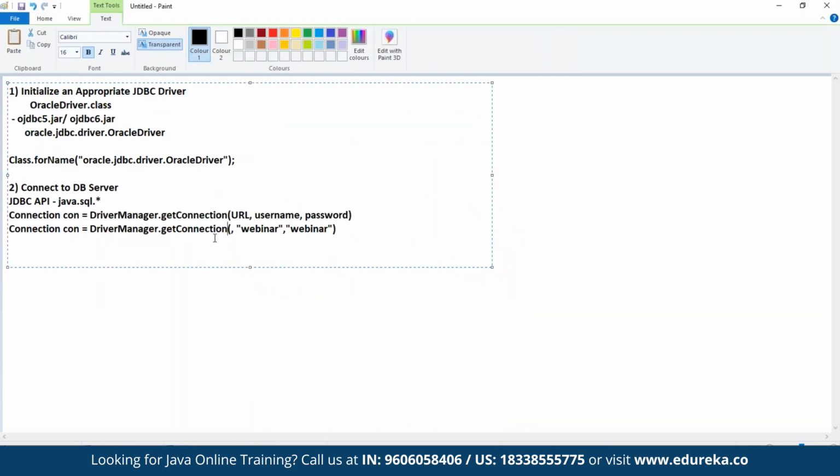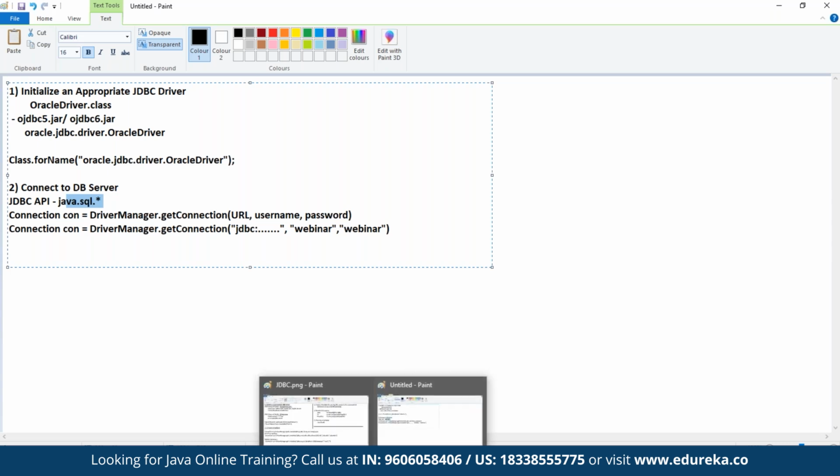So what I do is we'll provide the URL like this, JDBC. Maybe in the program I will show you that. With this, if it's working fine, we can say our program is connected to Oracle database. So initialize an appropriate JDBC driver. From Java 8 onwards, only this line of code is sufficient, where DriverManager is present in the java.sql package, and Connection is present in the java.sql package. With this, our Java program is connected to the database.